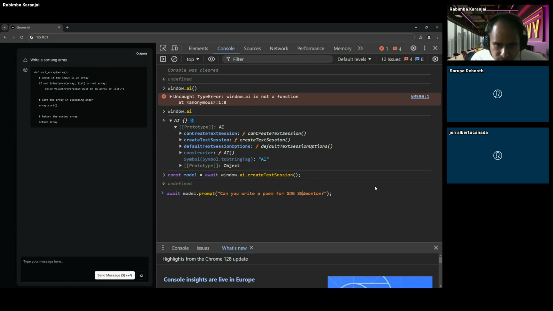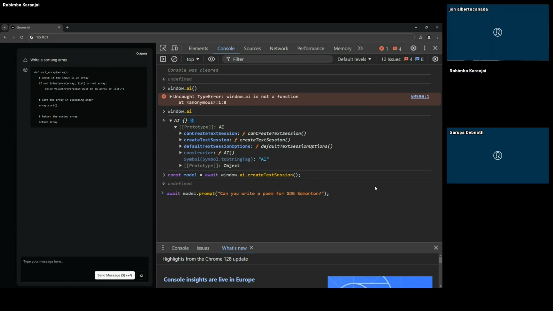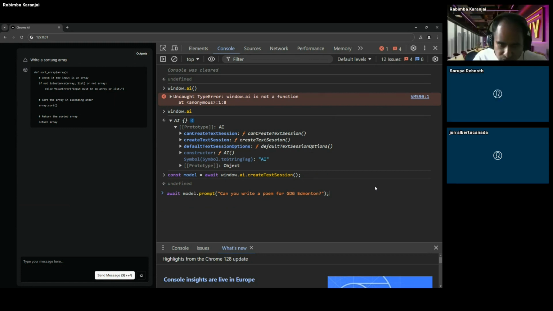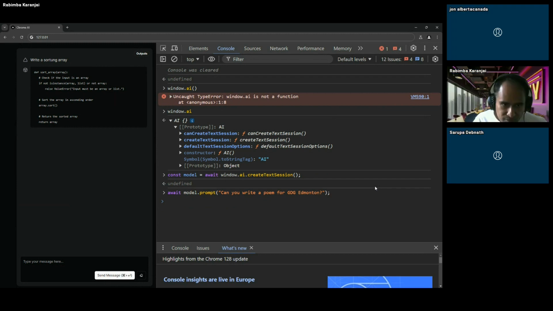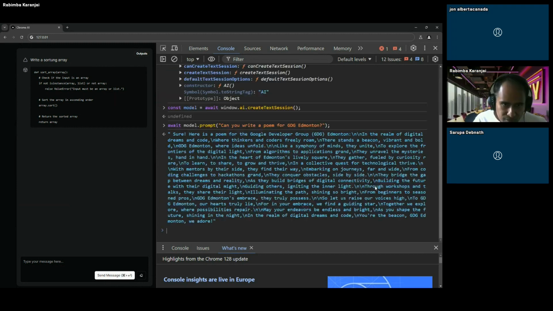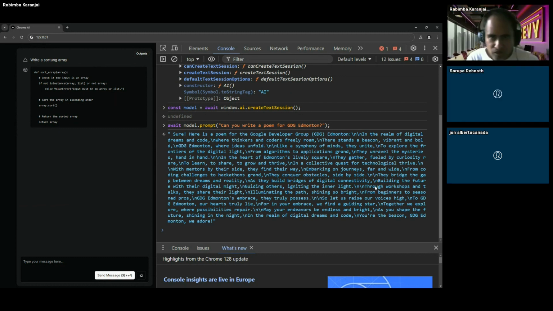So, can you write a poem for GDG Edmonton? If I run it and wait. Okay, so this is running directly from my browser. Nothing is going out anywhere. This is nice, but how can we use it in our own application?